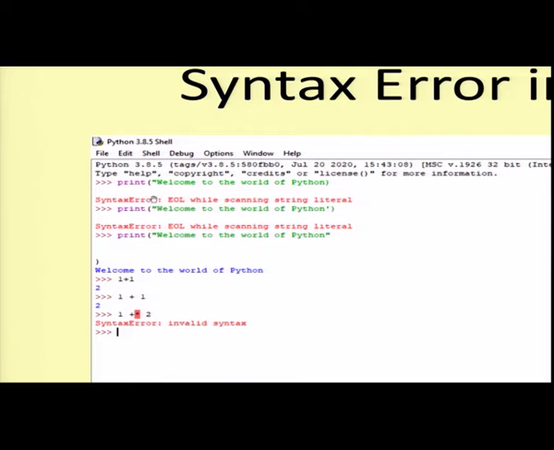Here I am typing, this is a chevron, I am typing it as print, welcome to the world of Python. Now what is the error I have made? Is there any error? It says syntax error, EOL determines end of line, while scanning a string literal.